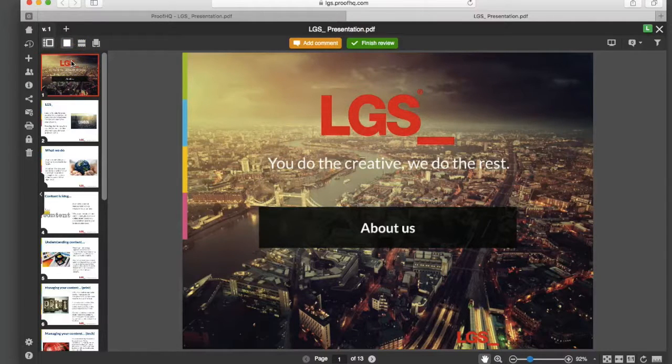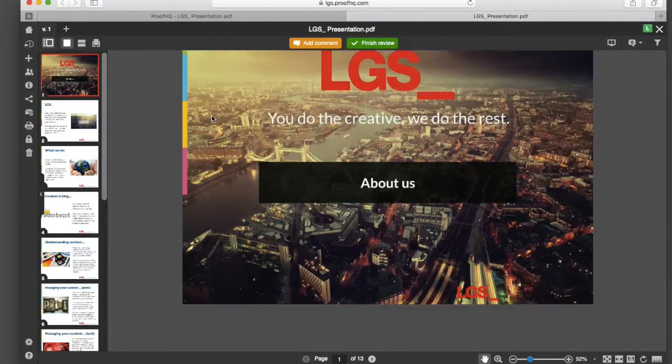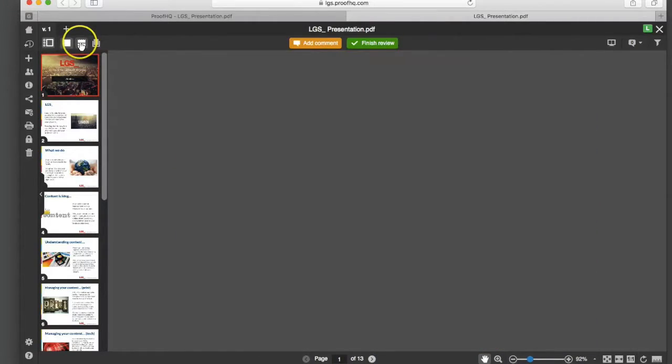And just working from the top all the way across from left to right, we can see that we can show and hide those page thumbnails. We can actually use those to switch between pages. Next to that we can actually view single, which is what we're looking at now. So if I scroll up and down, we're just looking at that single page.